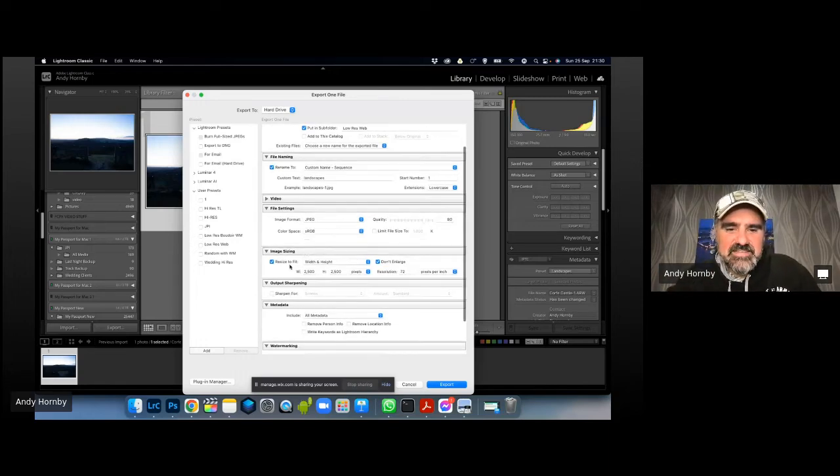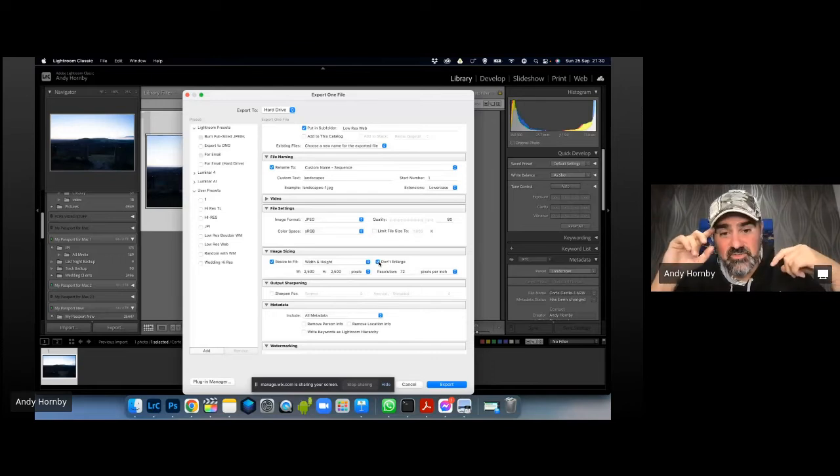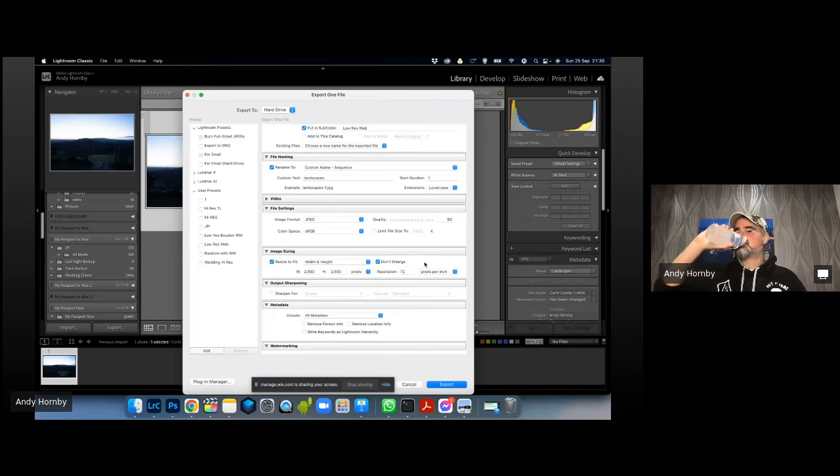And then down here, resize to fit. This is a big one for me. So depending on where it's going, I resize to 2500 on the width or 2500 on the height. But I click the don't enlarge on purpose because I don't want an image to be enlarged to this size. So if I'm exporting an image that's smaller than that size, it won't enlarge it. And the resolution is going to output 72 pixels per inch. Now for web, it's more than enough. And that's pretty much it.